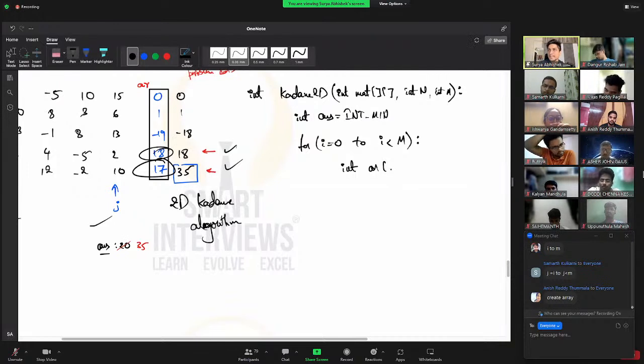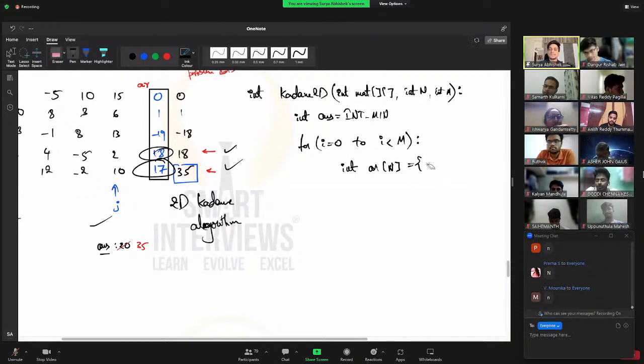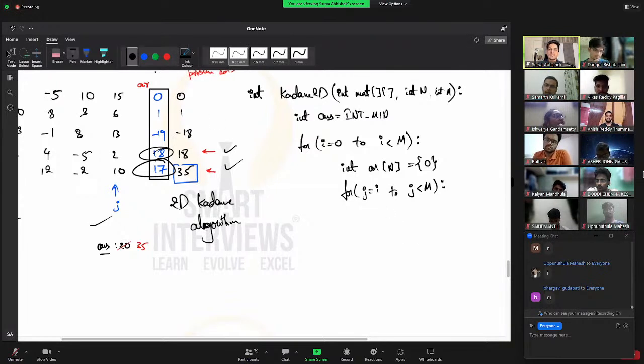Array of size n, and initialize everything to 0. And inside here, we will do j equal to 0 to, sorry, j equal to i to j less than m. So i is basically the start column and j is our end column.